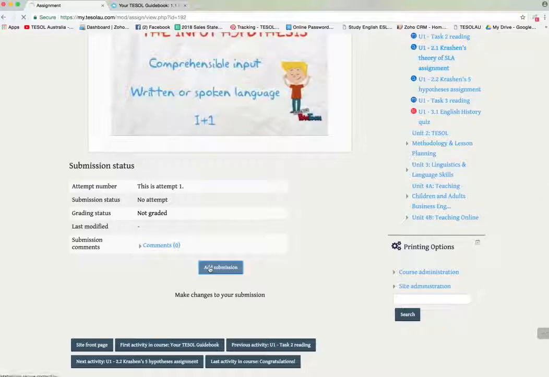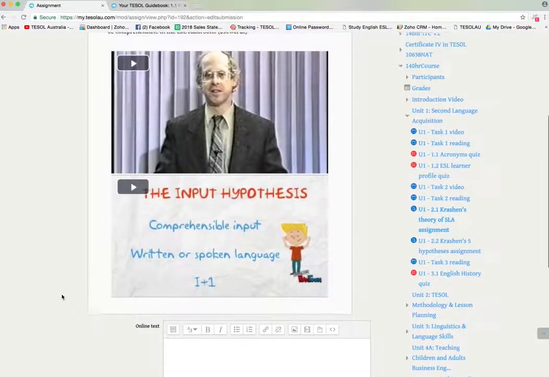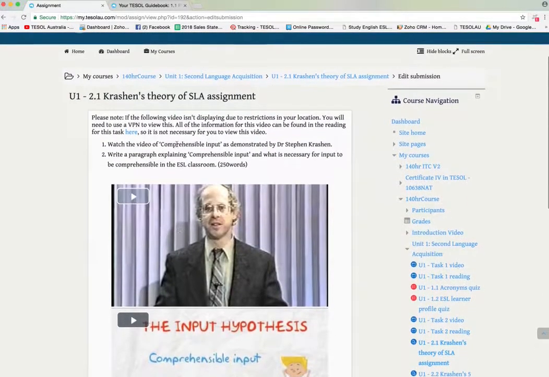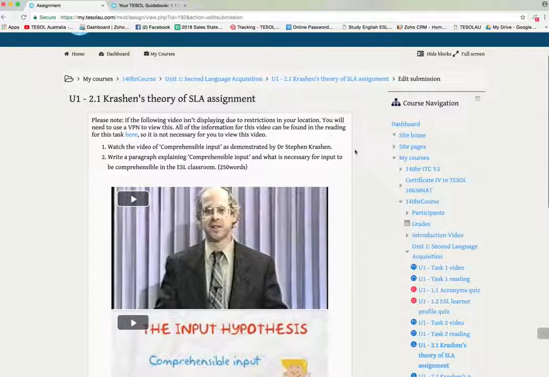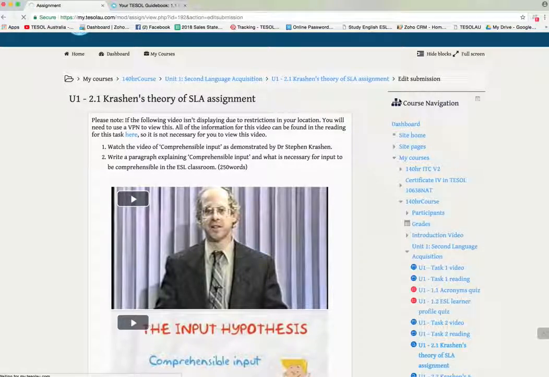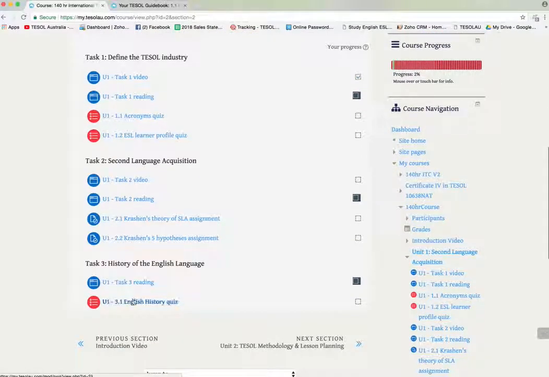Again, you click add submission. The videos are available to you so that you can go back and look at them at any time. And here you'll actually type in your answer according to what you've been told to write here in your explanation and your task. So going back on that breadcrumb trail again, we're going to have a look again at the further tasks that you have. So very easy, very simple to follow, each task after the other.